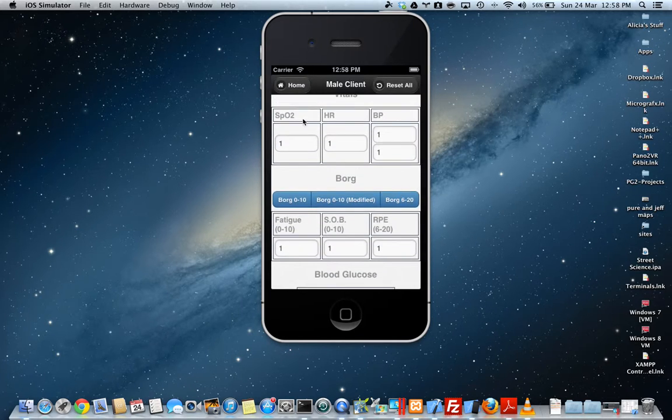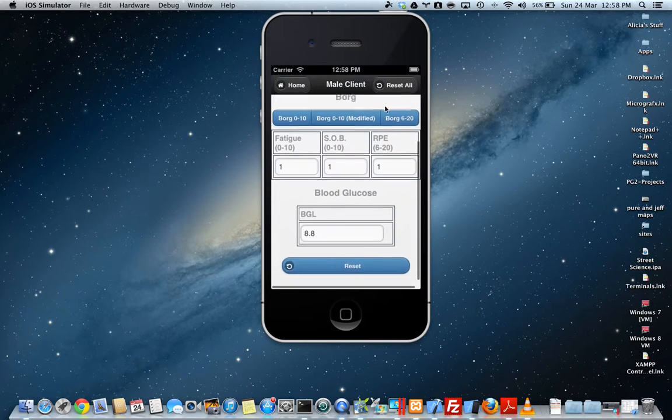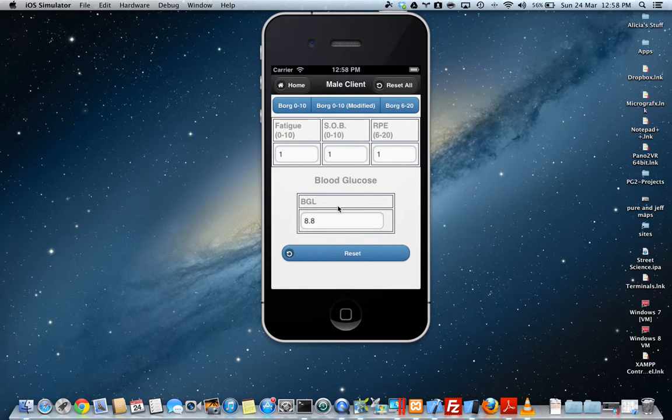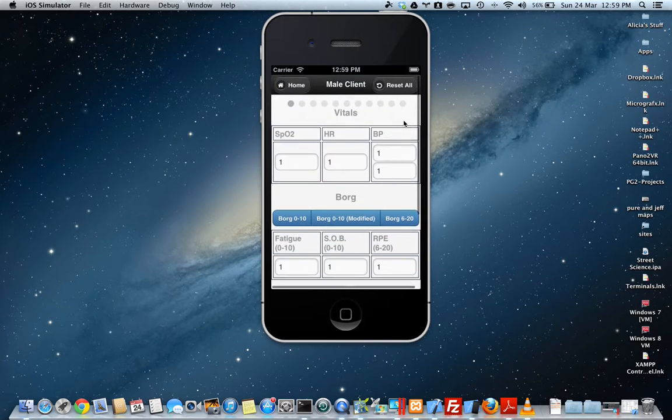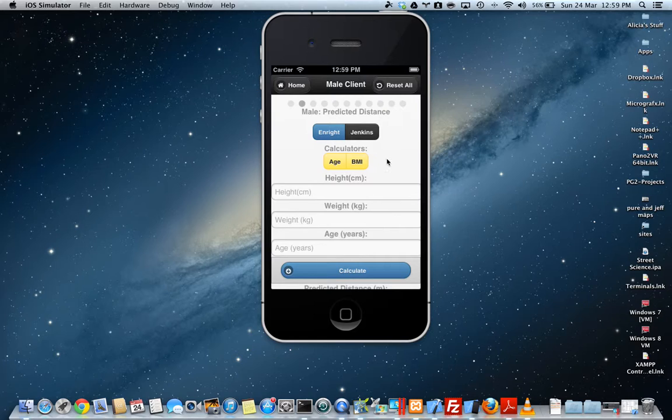Okay, so you've got your SATs, your heart rate, your blood pressure, your ratings for your fatigue, shortness of breath, and RPE. You've also got your Borg scales here, your 0 to 10, your modified 0 to 10, and your rate of perceived exertion, which is the 6 to 20 scale. And then you've got your blood sugar if they're diabetic as your baseline obs. Okay, so it's good. So always scroll to the top and swipe on over.